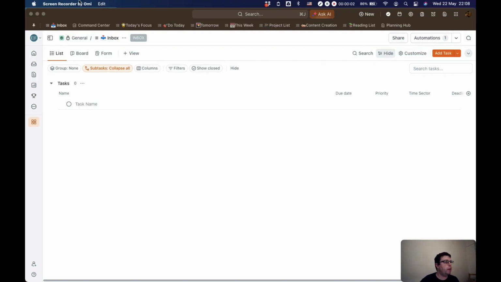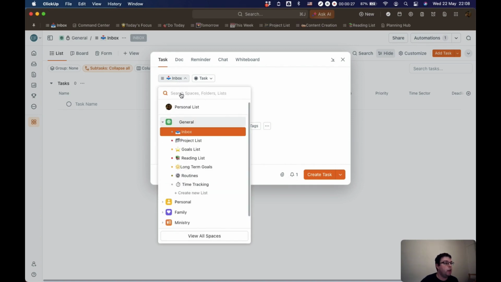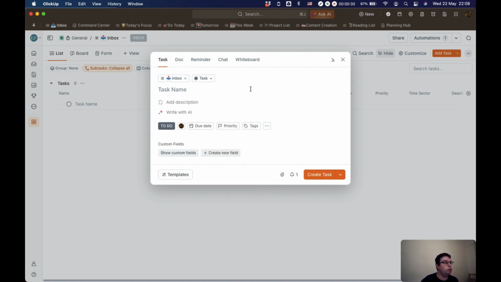So here in ClickUp, I've got this little inbox list here, which is blank and empty at the moment. And the easiest way is whatever list you're on, just press the keyboard shortcut, which is the letter T, and it will bring up this box to create a new task. You can create a task or a doc or a reminder, chat or whiteboard. And it will put it in whichever list you're currently in, but obviously you can change that and move it to whatever list that you want to.